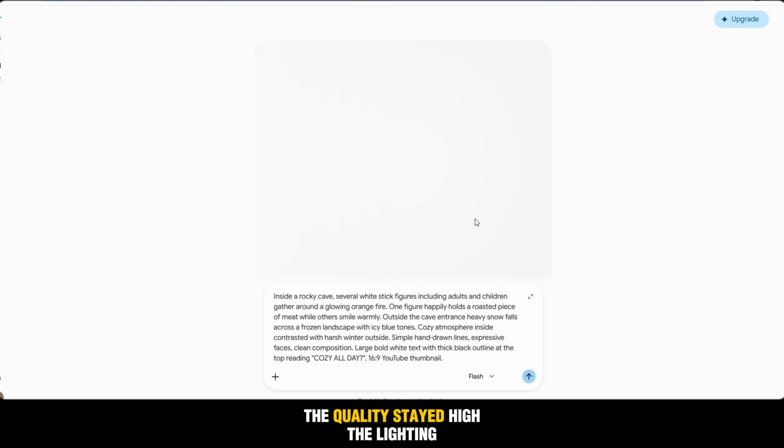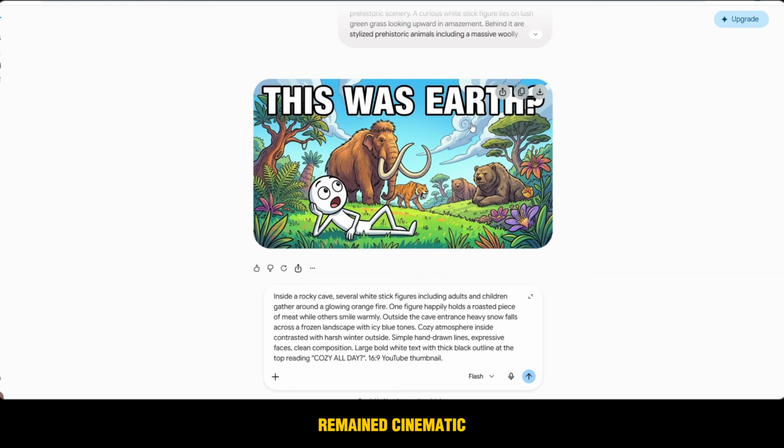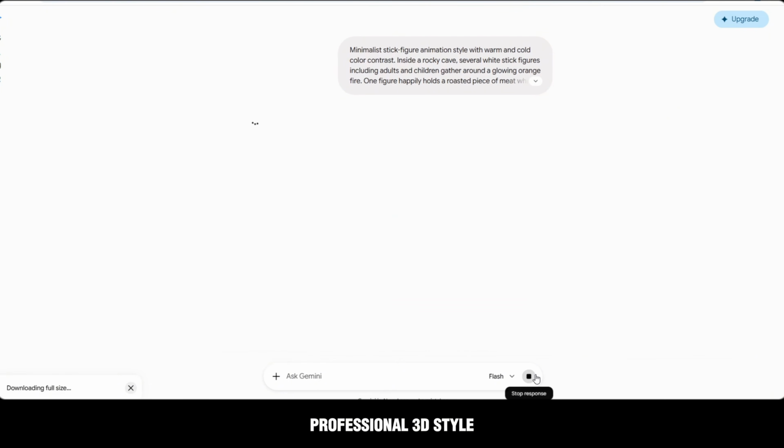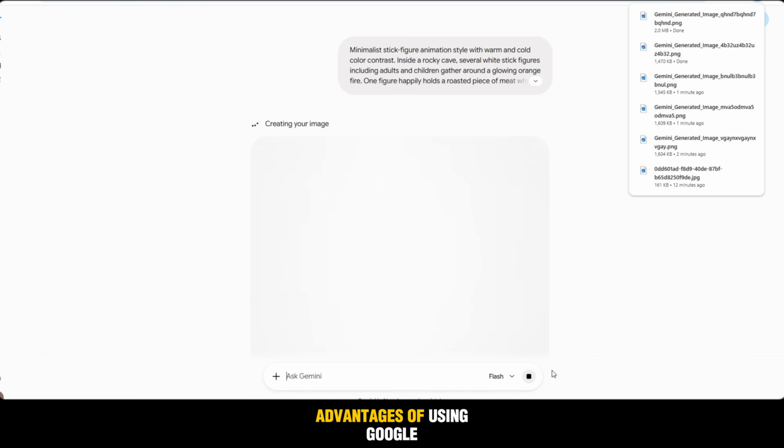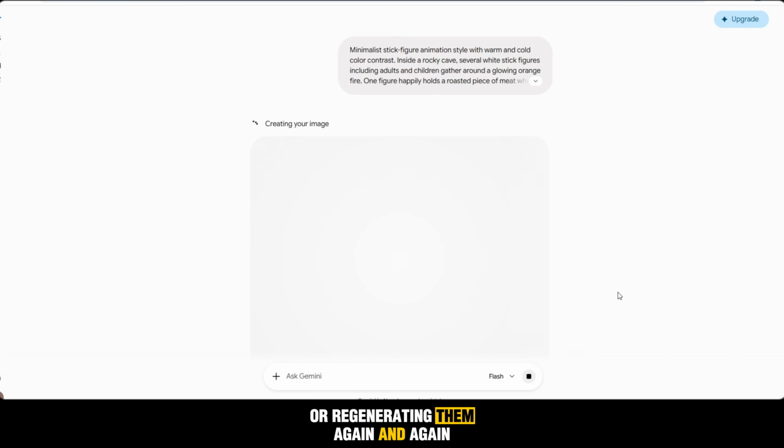The quality stayed high, the lighting remained cinematic, the characters looked adorable, and the images maintained the same professional 3D style. This is one of the biggest advantages of using Google Gemini. You don't have to spend hours fixing bad AI images or regenerating them again and again. Most of the time, the first result is already good enough to use in your video.